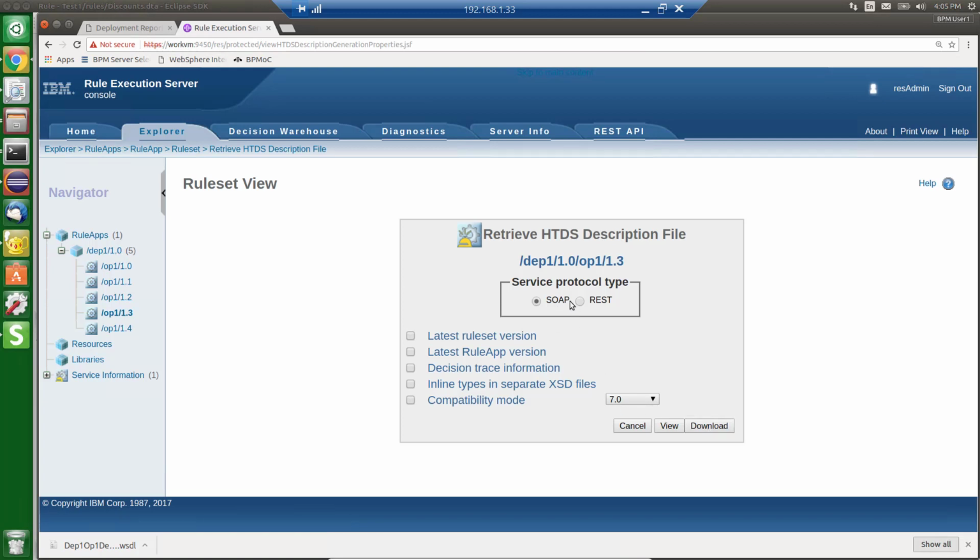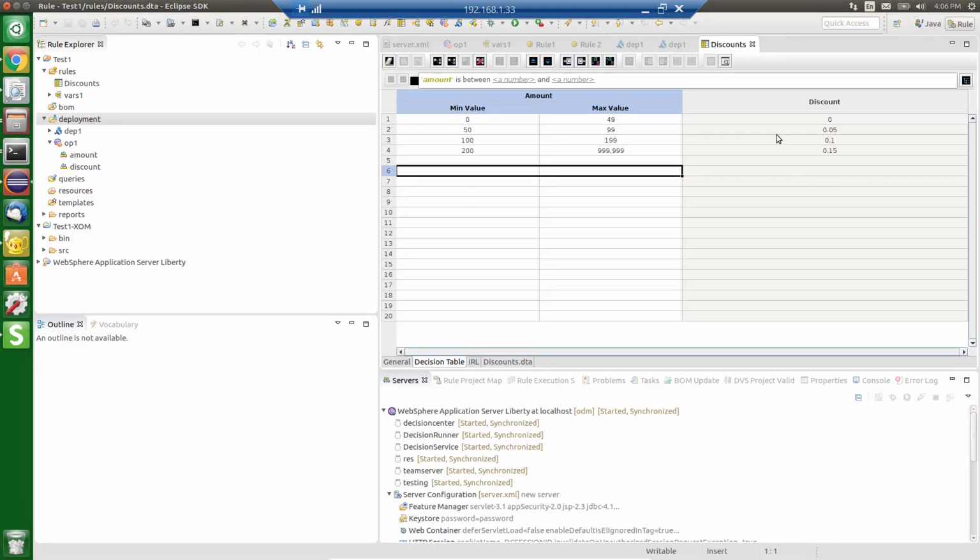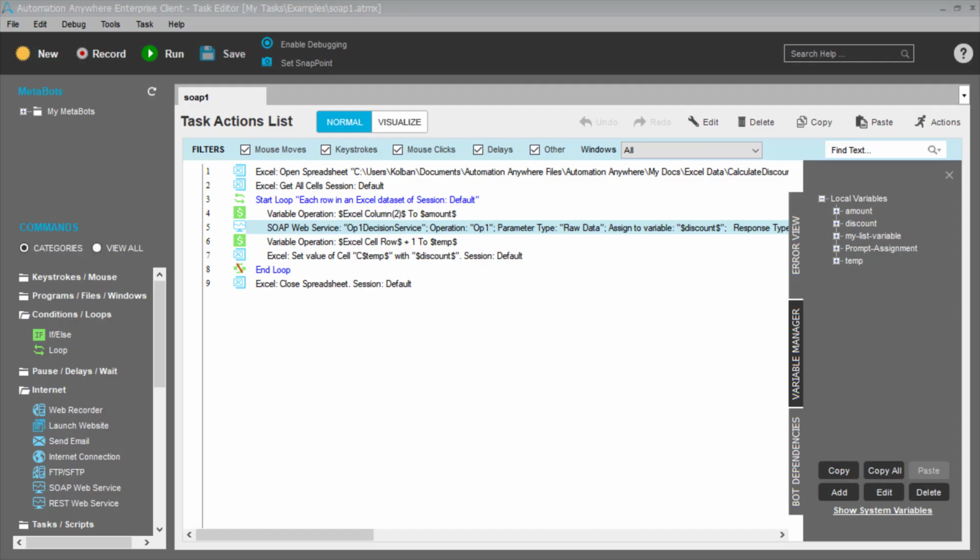So I can download or otherwise obtain the web services description language, the WSDL file, that when invoked causes that service to be executed. And what that service does is it calculates the discount. So I give that service as input the amount of the charge, and it returns for me the amount of discount based upon these rules. So if we go back to our automation anyway, what this does is it retrieves and saves in a variable called discount the amount of the discount.